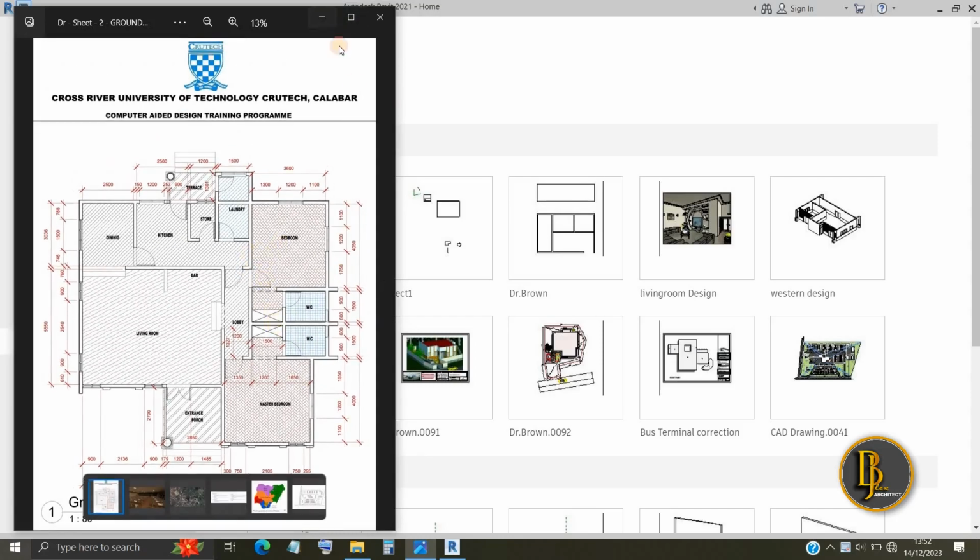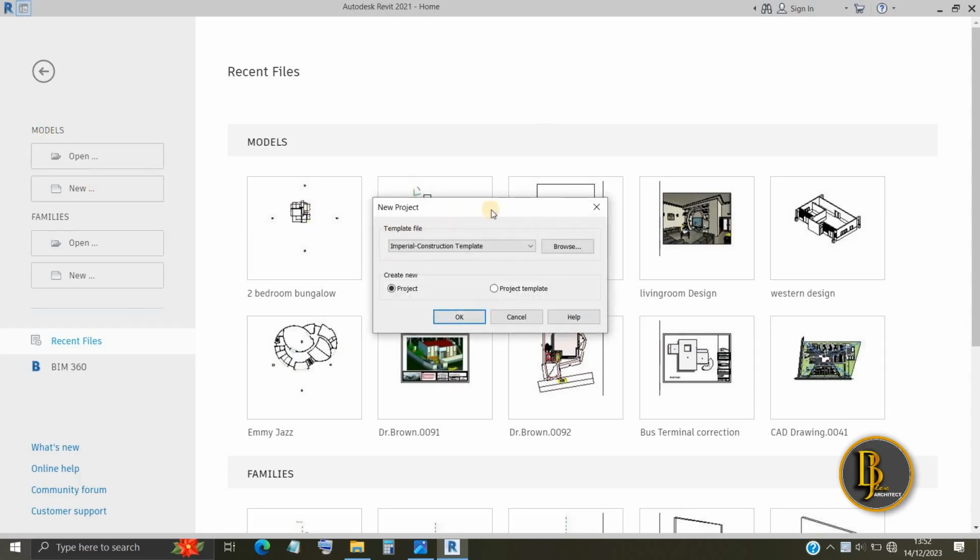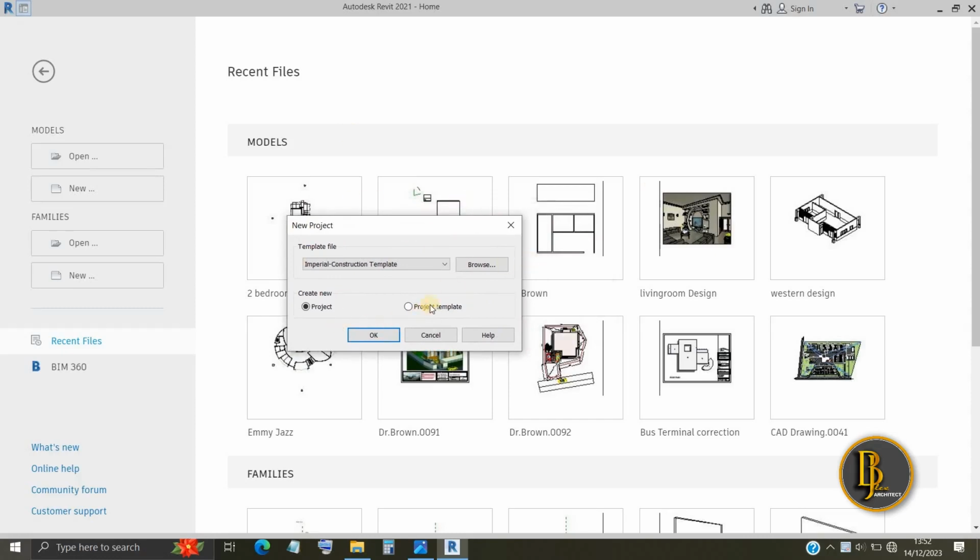So let's open up a new project. If you are starting up a new project, you come to this panel where you have model. You see open and new. No matter the version of Revit you are using, you will see open and new. Then you click on new. It will take you to a new project browser.